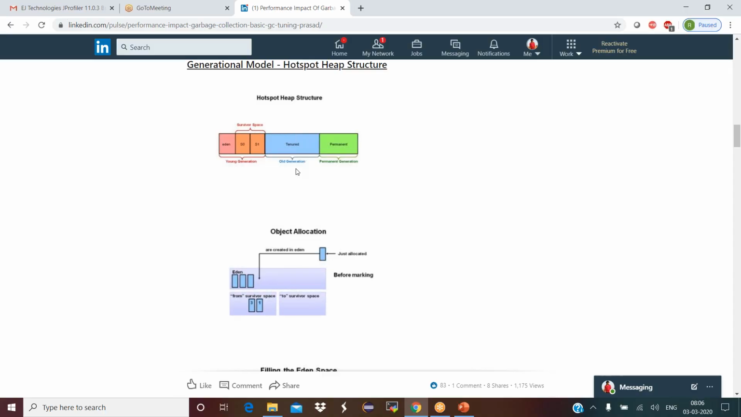If the object is surviving, once the object is promoted to the younger generation after completing the minor GC, and once the object is promoted from younger to older generation, now the object in the older generation has to survive the number of minor GC cycles that you have set, and it has to survive all the cycles. Then only this object gets promoted to permanent.